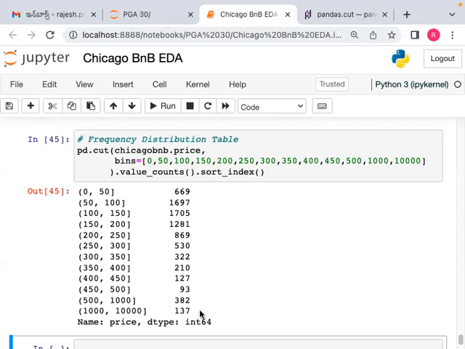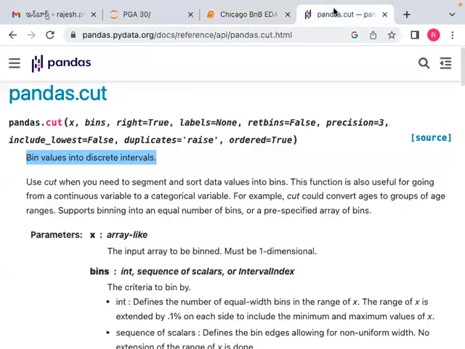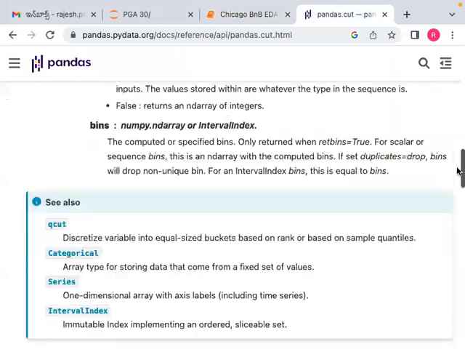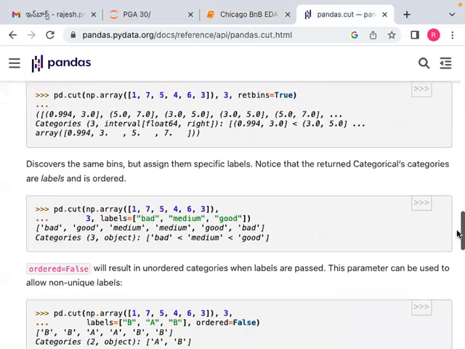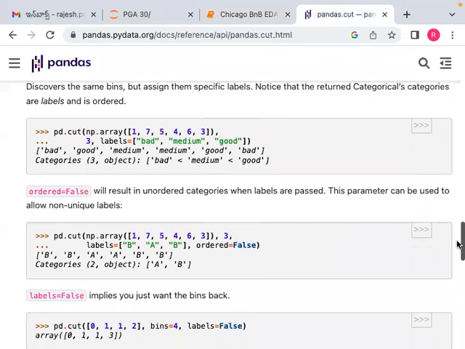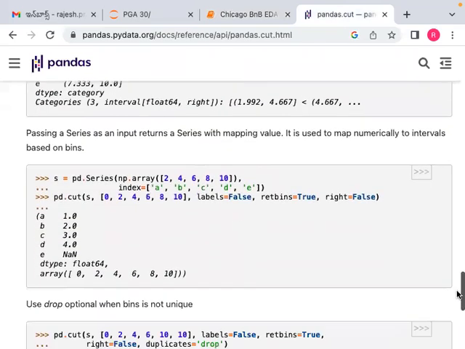So 50, 100, 150, 200, 250, 300, 350, 400, 450, 500, 1,000 and 10,000. No, range is not there. You have to give values like this only. So there is the predefined syntax here. See here, if you see the example here. See, I am following this example.